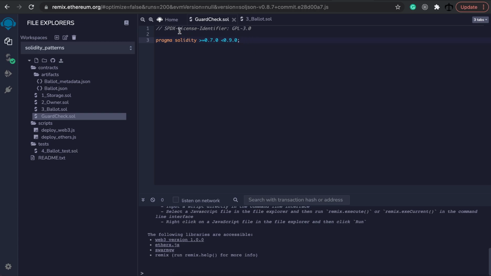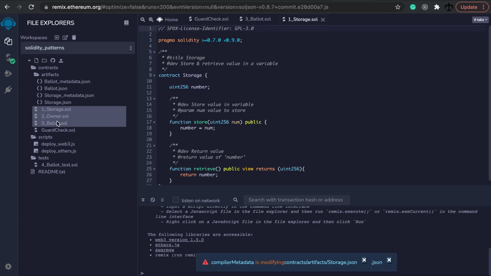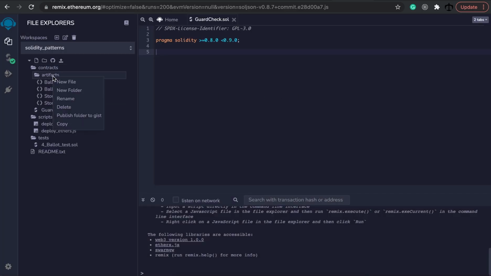The reason for this is I hate typing this out, first of all, and we need to specify the pragma line of which Solidity version we are going to be using. Now, like I said, I want it to be everything from 0.8, so I'm just basically going to change everything upwards of 0.8.0 to 0.9.0, which is fine. It's the most relevant one. And then we can get going. We can now go ahead and delete the ballot, owner, and storage.sol files over here. So just select them and delete all of them. We don't need them. And I'm also going to delete this artifacts folder that gets generated.